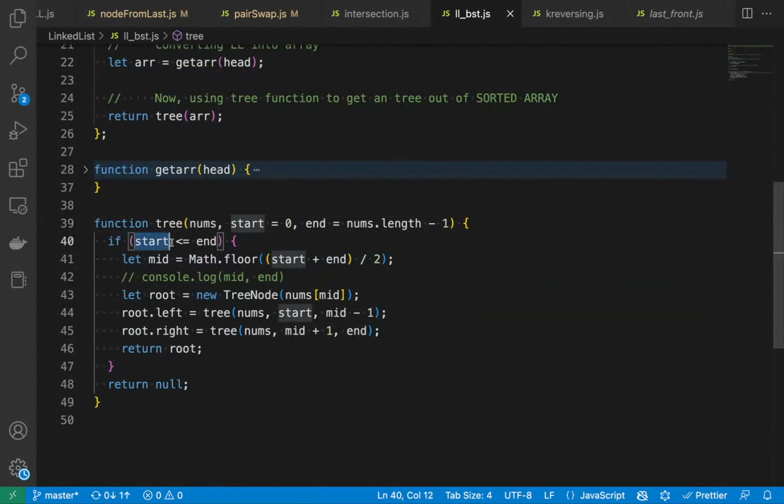Then I'm checking if start is less than or equal to end, it means we have not traversed all the elements of the array. So till then, just run that loop and find out the mid element. After finding the mid element, make it a tree node, the root node, and then start adding left and right subtrees to that root node. You can see for the left subtree, I'm going from start till mid minus 1, and in root dot right, I'm going from mid plus 1 to end, and then continuously passing these values to tree.